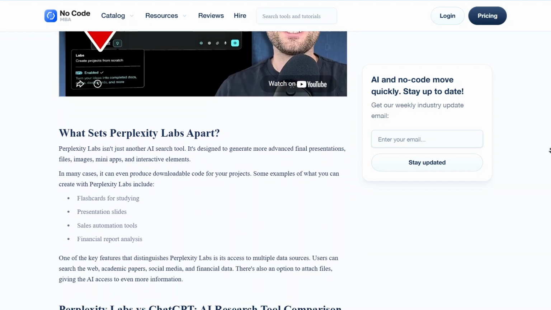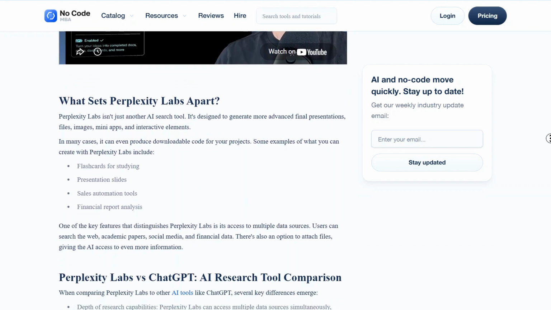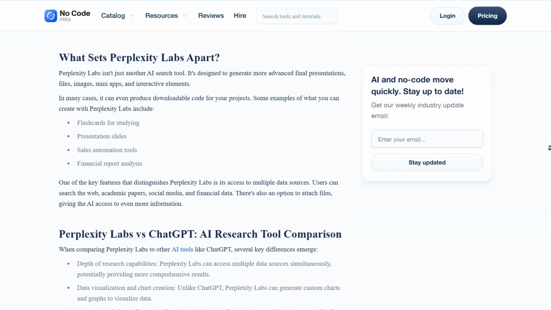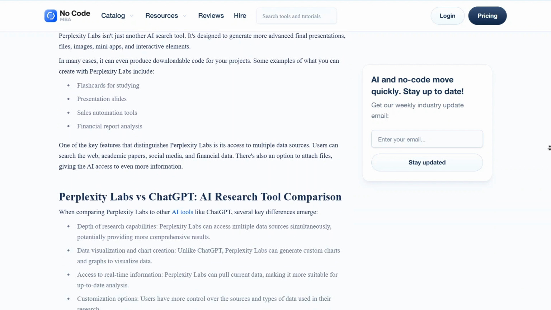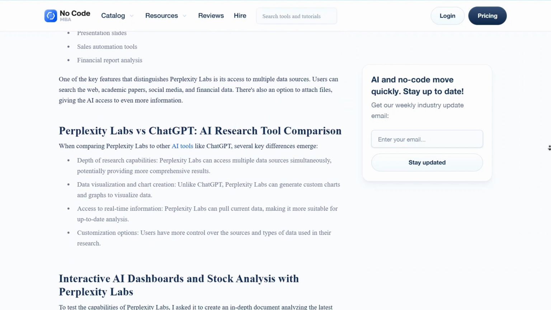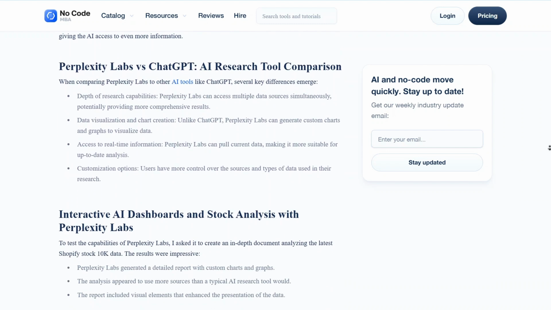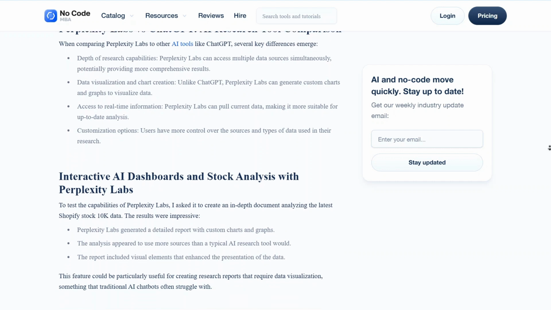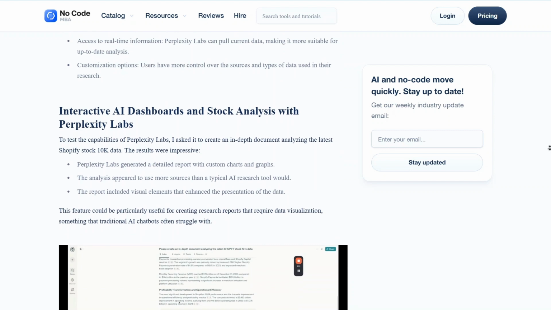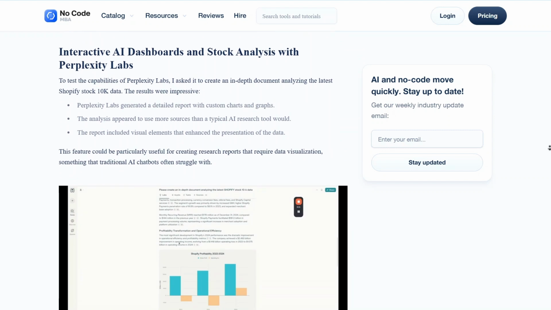visualization panels. To test this, I asked the AI to analyze a Shopify 10K document to see how it handles complex financial data. The result is a highly detailed research report that includes custom interactive charts and clear visual summaries of the company's performance.